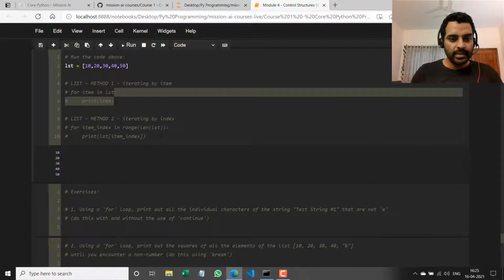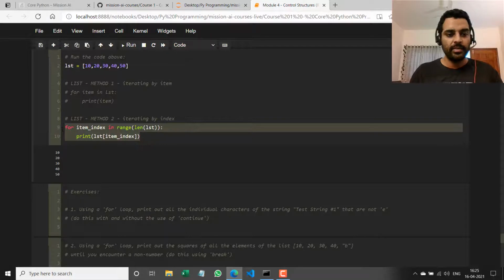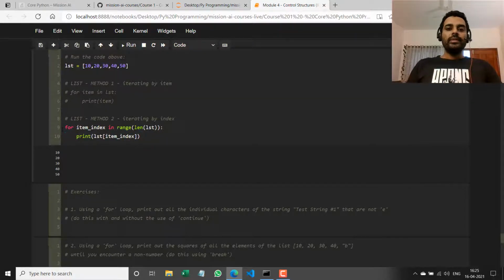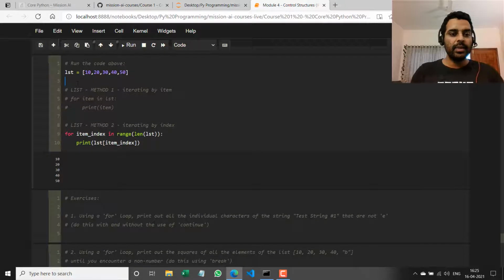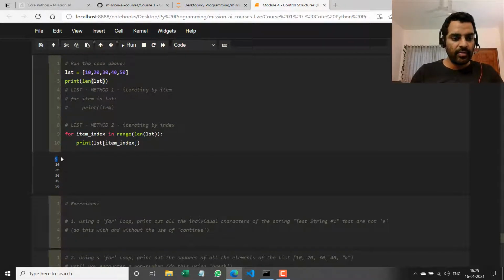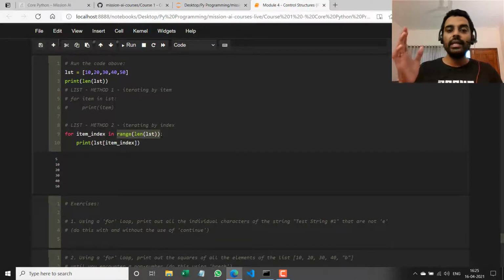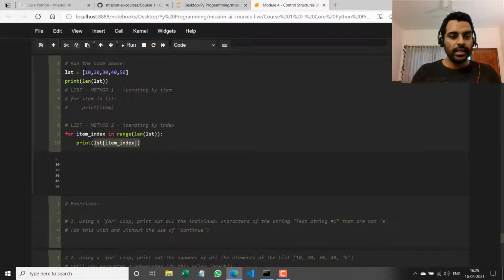And if I comment this and I run it using the index access method, so all I'm doing is, in this case, let's print out the len of LST, right? The length is 5. So when I say for item index in range 5, I'm basically saying iterate from 0 to 4. So in the first run of the loop, item index has the value 0, right? And LST of 0 is 10. In the second iteration, it has the value 1 and LST of 1 is 20. And that's how these values get printed.